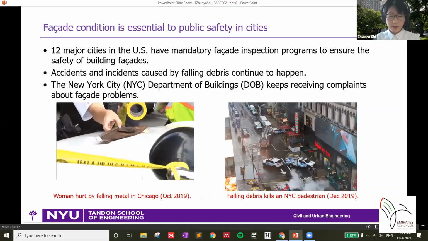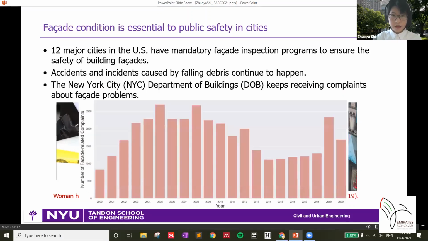Facade condition is very important to public safety, especially in densely populated cities. Major cities in the US have mandatory facade inspection programs. However, even with these programs, accidents and incidents are still happening. Besides the accidents and incidents, the New York City Department of Buildings keeps receiving complaints about facade problems. These facts indicate a need to improve the current facade inspection program.